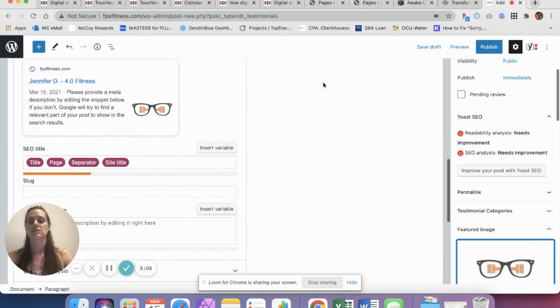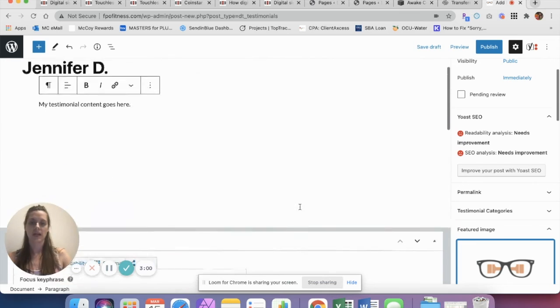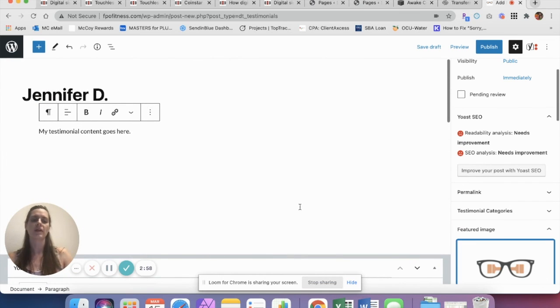Now, one thing to note is this whole back end section may be different. If you're using the classic editor, it may look a little different, but all the areas are still there. You're going to fill them in just the same.